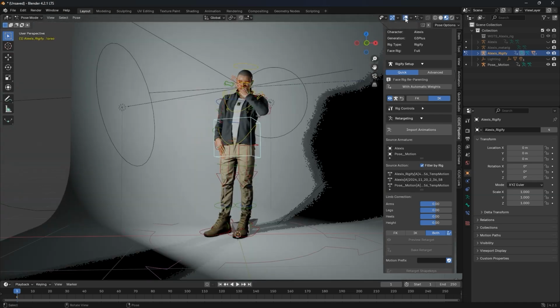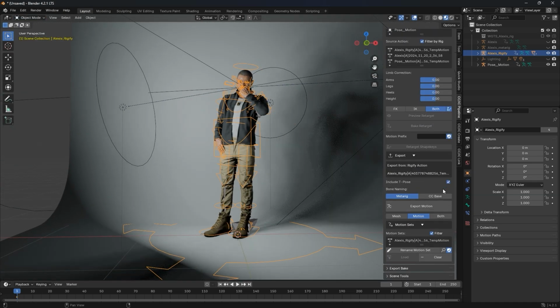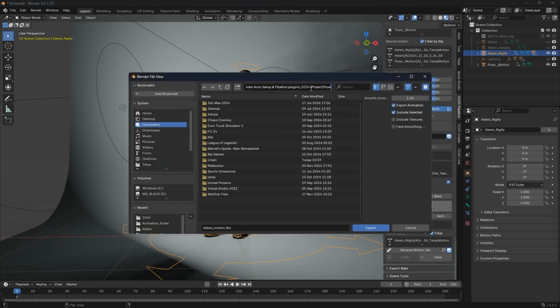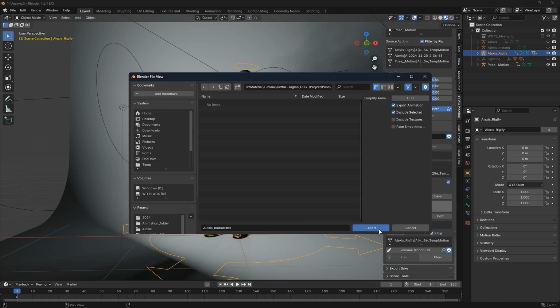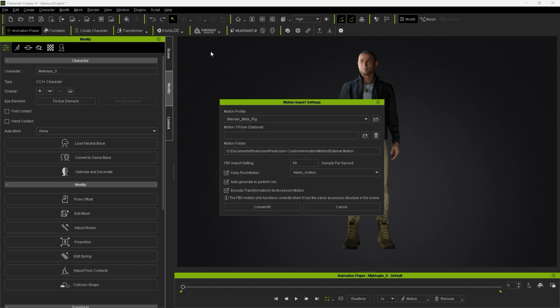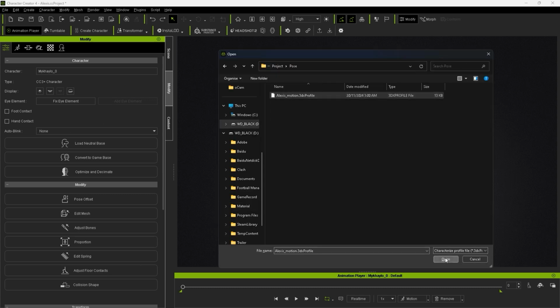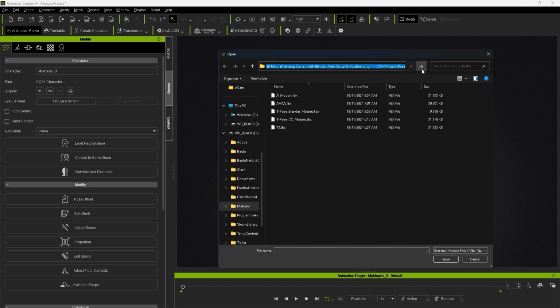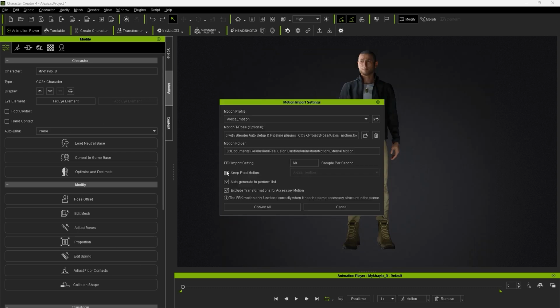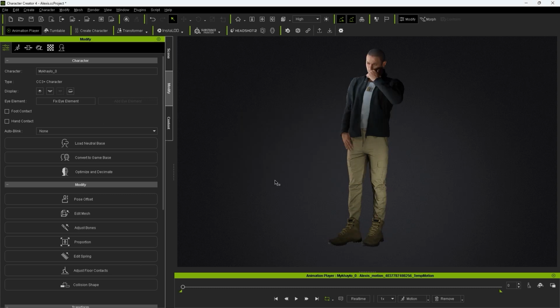Again, it's fairly simple. Just click the Export Motion button, and be sure the Include T-Pose is selected as well, as we'll need this when importing the animation later. Your FBX will be exported alongside a 3DX profile file. Simply drag the FBX to your character. You'll also want to load in the same FBX which contains the T-Pose, and uncheck Keep Root Motion. That's all there is to it.